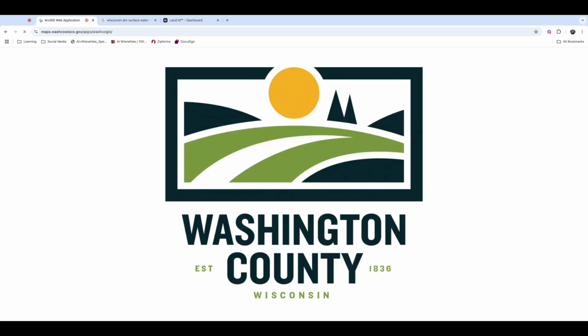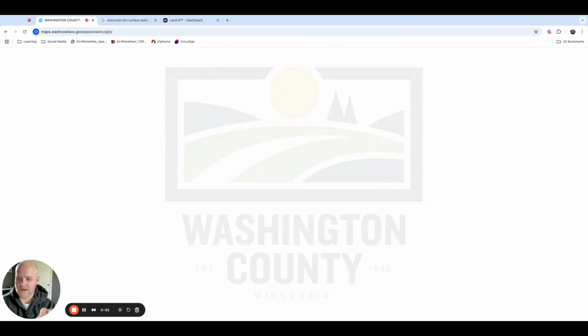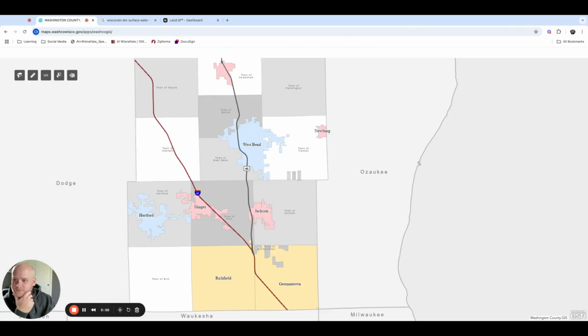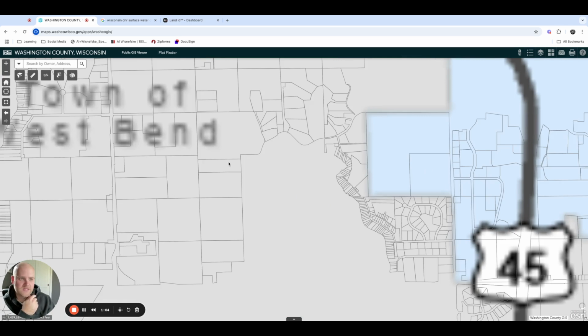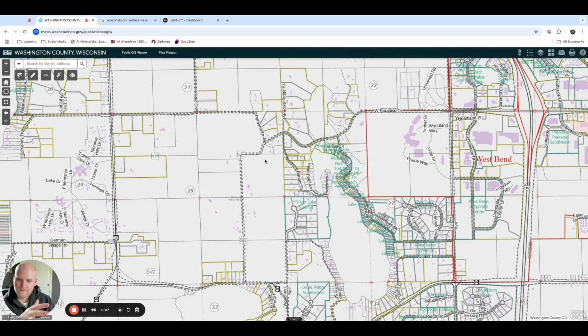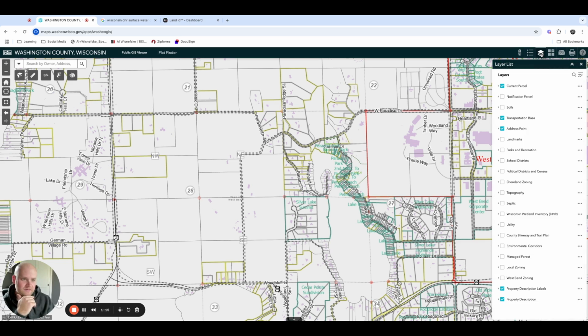But what you want to do is you want to show the wetland layers that overlay on the properties, and I'll show you how to get there once this loads up. So you start to see all the roads, the townships, stuff like that. And I'm just going to zoom in, town of West Bend. You'll start to see all the parcels populate. But usually it'll be kind of looking like this, looks like layers. So you'll see layer list.